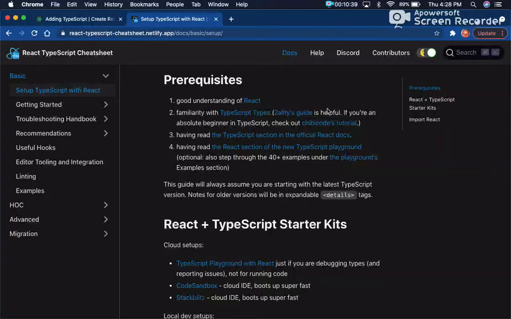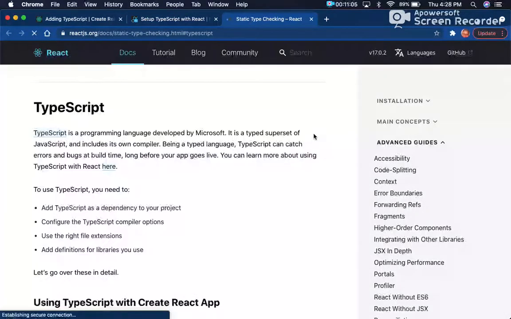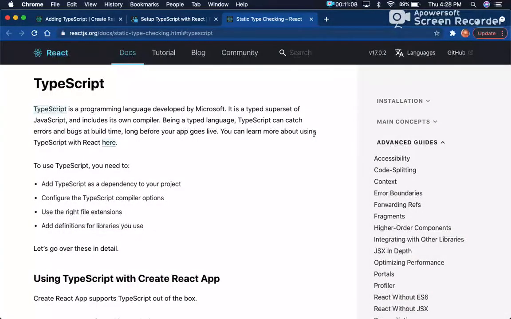Good understanding of React. Familiar with TypeScript types. We'll get familiar with those once we see it. Having read the TypeScript section of the docs, having read the React section of the TypeScript Playground, having read the TypeScript section. Oh, this is in the React documentation. Okay. Here, you can learn more about using TypeScript with React. Here, what is that one?